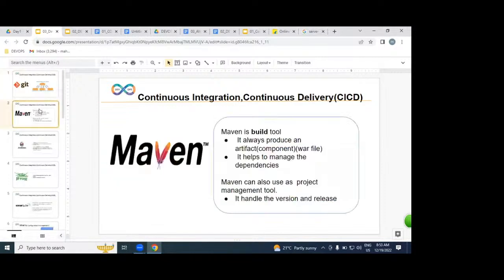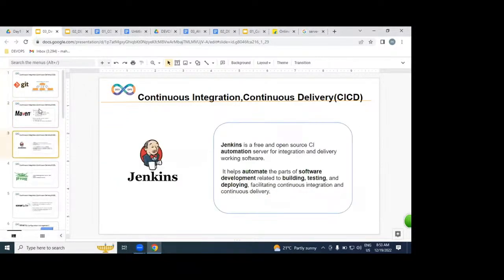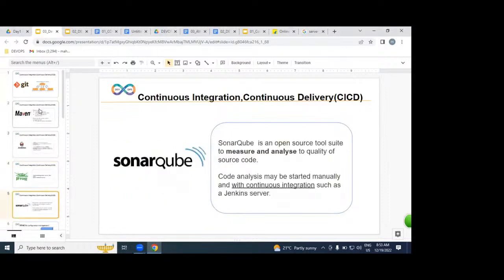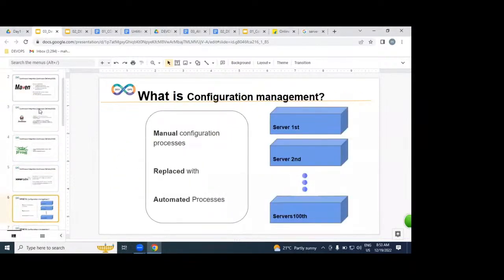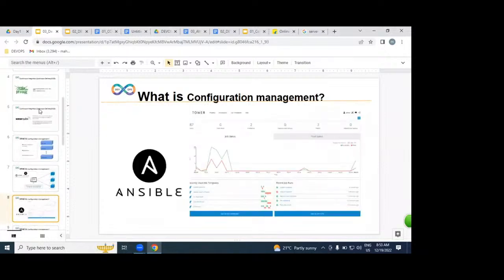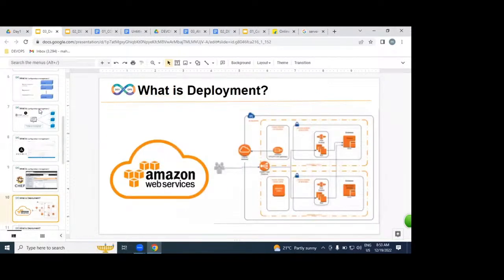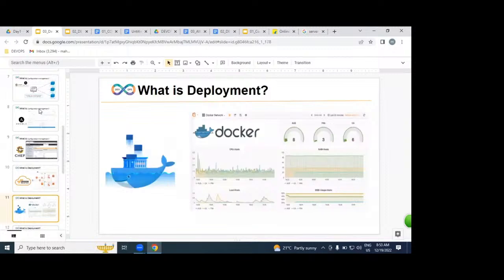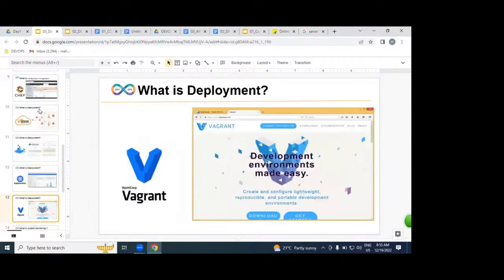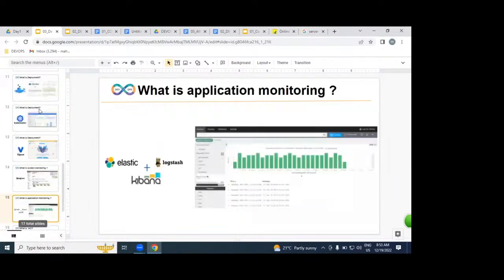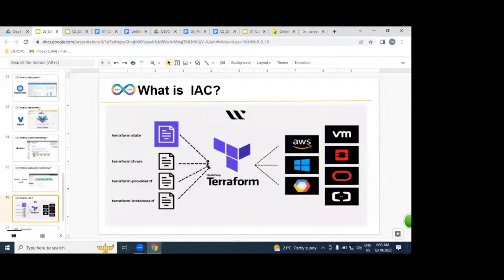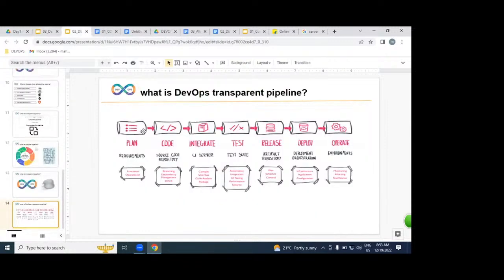Git we are going to be learning. Maven we are going to be learning. Jenkins we are going to be learning. JFrog we are going to be learning. SonarQube we're going to be learning. Configuration management like Ansible, Chef, AWS, complete AWS. Docker we are going to be learning. Kubernetes we are going to be learning. Vagrant we are going to be learning. Nagios we are going to be learning. ELK we are going to be learning. Terraform. So these are all the tools we are going to be learning. Learning these tools will take more time. By using all these tools, we are going to implement this DevOps process.